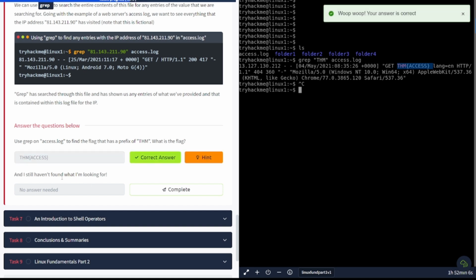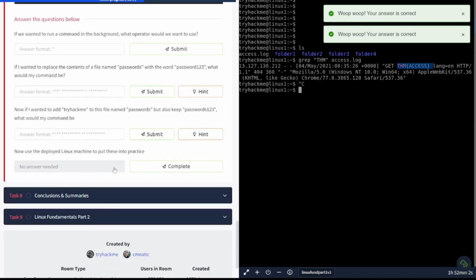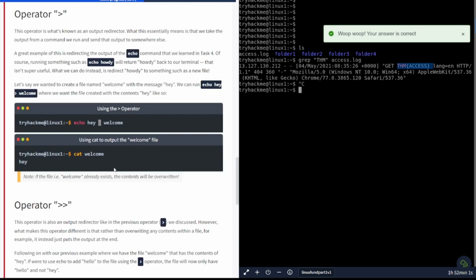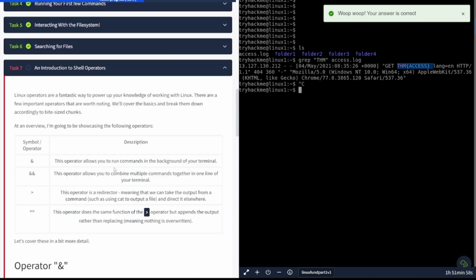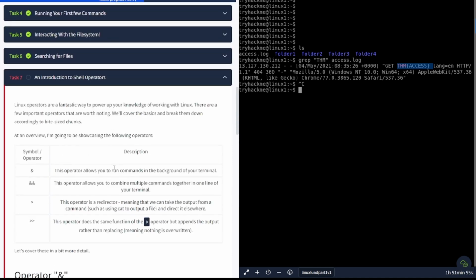And I still haven't found what I'm looking for. Okay, so let's go ahead and continue on here, see what task number 7 has in store for us. Task 7, an introduction to shell operators.